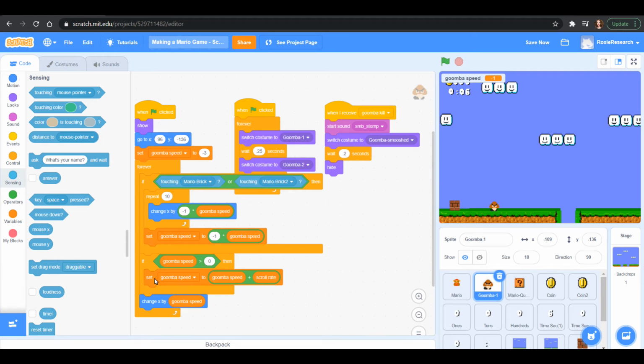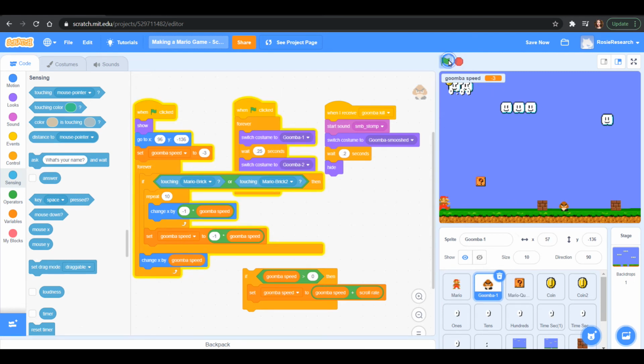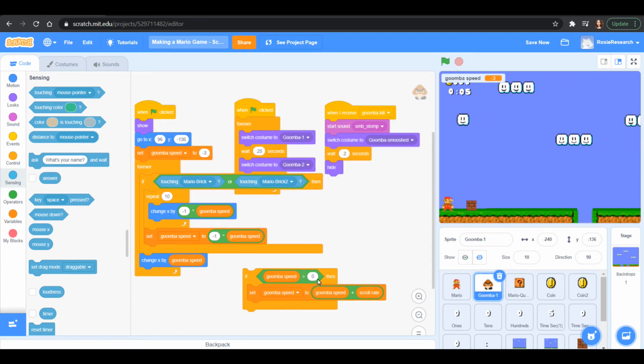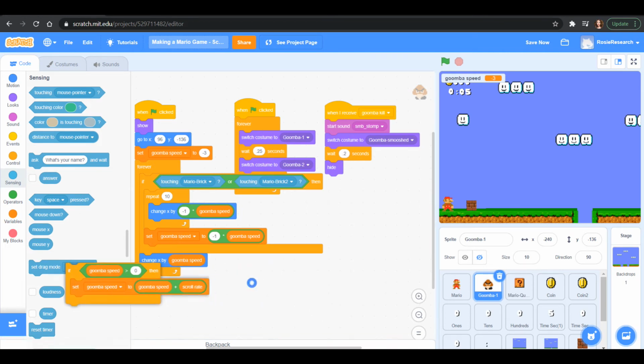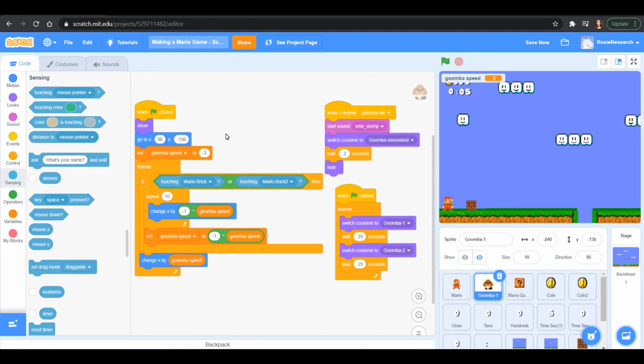Let's delete this part for now and take a look at what that does. When we restart it, he's got to start inside. There we go. All right. So it looks like this check about the Goomba speed was messing us up. Let's pull that off to the side. We'll leave this as is for the moment.